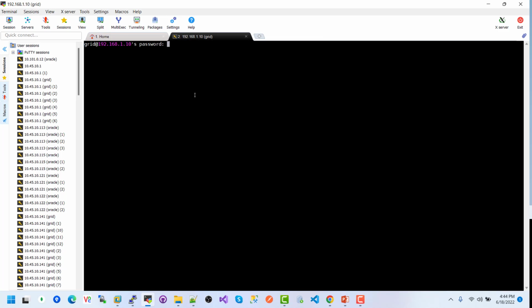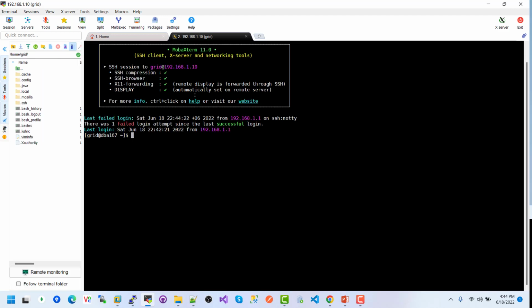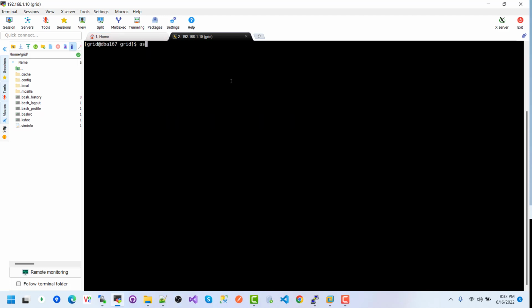So this is the grid session. We need to give the password. This is the wrong password actually. Grid, grid. Okay, this is the grid, and this is the MobaXterm session creation. If you don't have one, you must create a new session using the grid user.